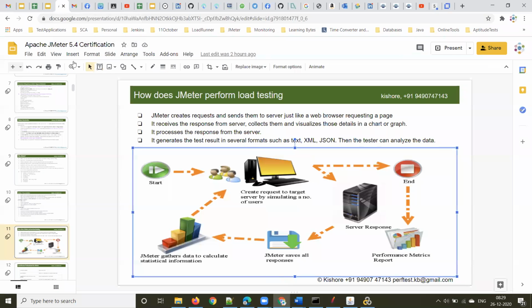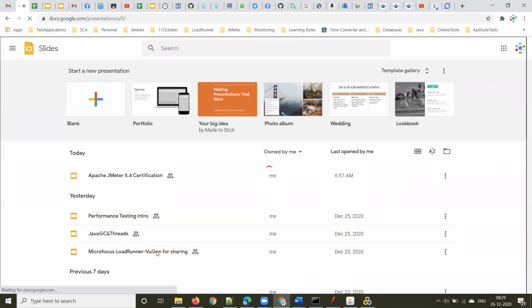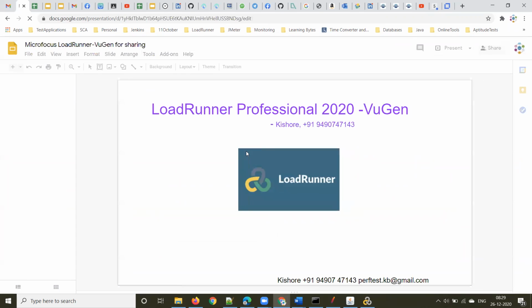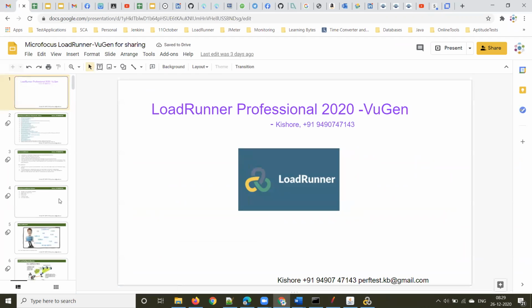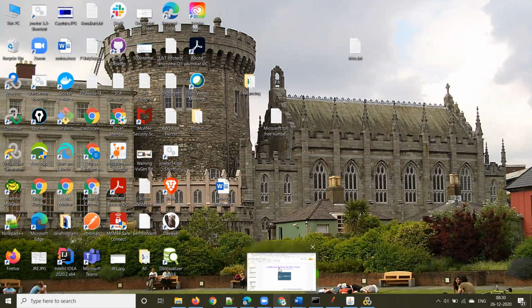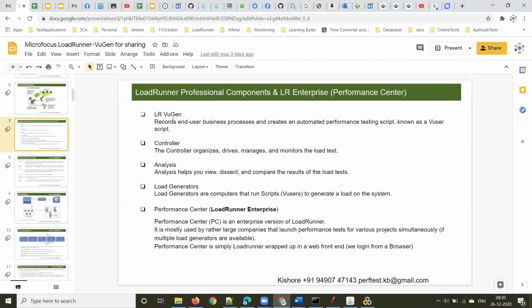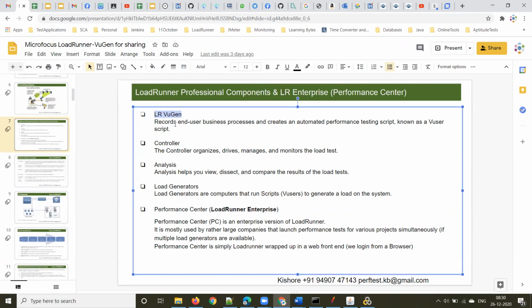The first component is virtual user generator, which is used for creating the scripts. Let me go to that LoadRunner slide. The second component is controller, which is used for test executions. And the third component is analysis, which is used to analyze the load test results. So these are the components that you get when you install LoadRunner. The first component is VUgen, the second is controller, and the third is analysis. Okay, guys, able to follow?